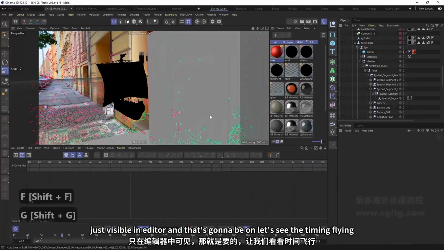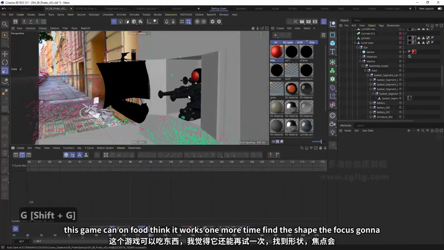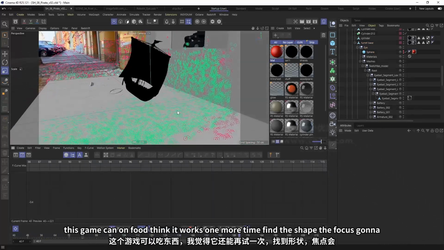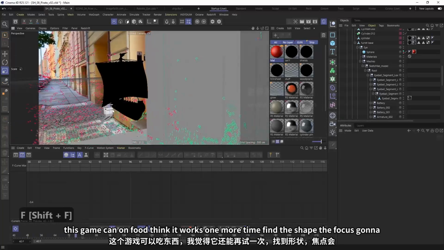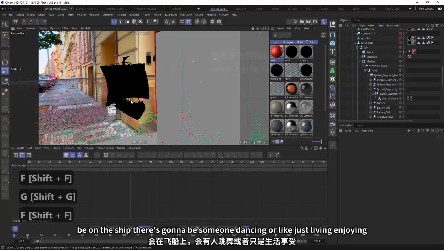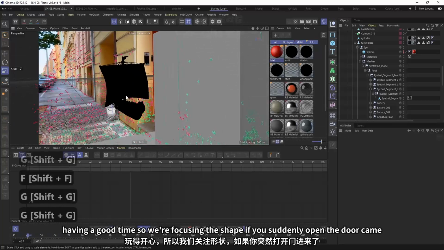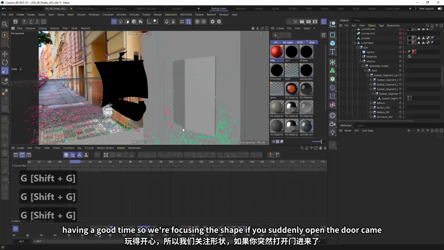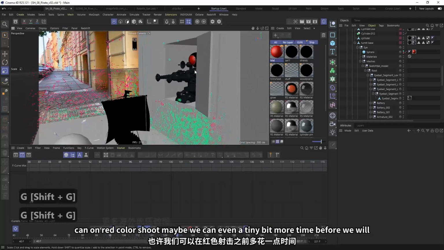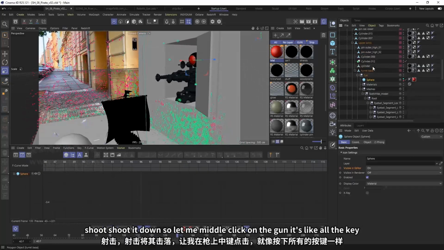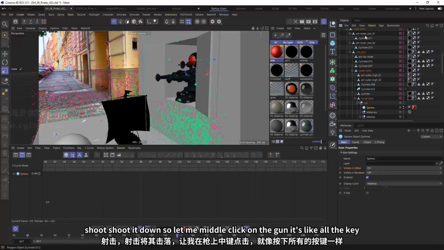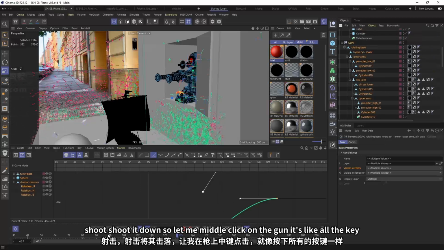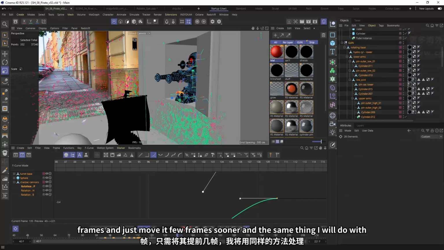Let's see the timing. Flying this, cannon, good. I think it works. One more time. Flying the ship. The focus is gonna be on the ship. There's gonna be someone dancing or just living, enjoying, having a good time. So we're focusing on the ship. Suddenly the door opens, cannon comes, red color, shoot. Maybe we can even have a tiny bit more time before we shoot it down. So let me middle click on the gun, select all the keyframes, and just move them a few frames sooner.